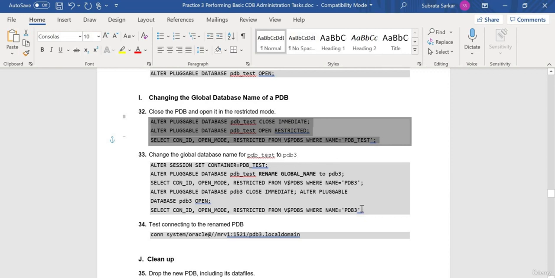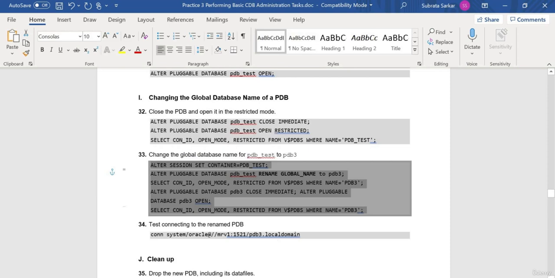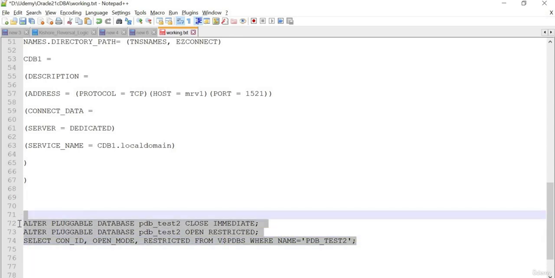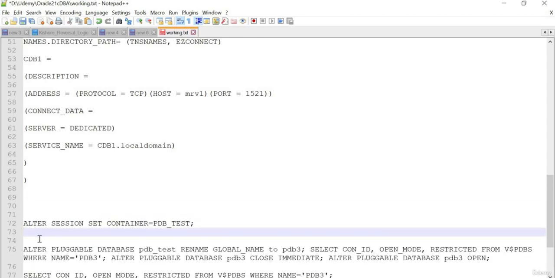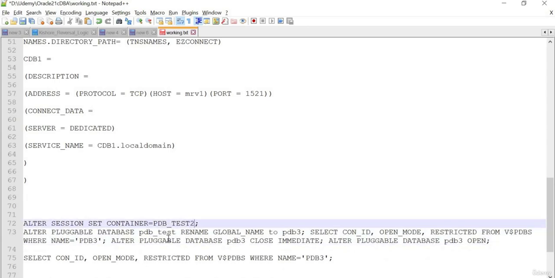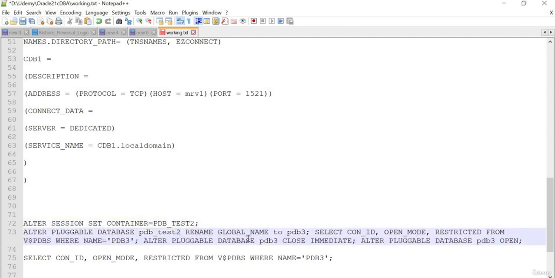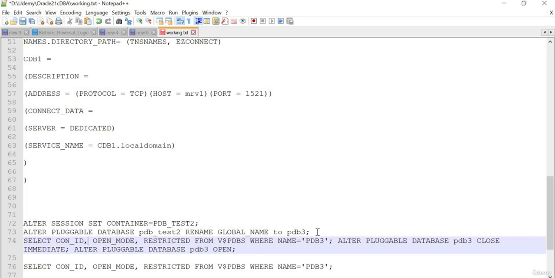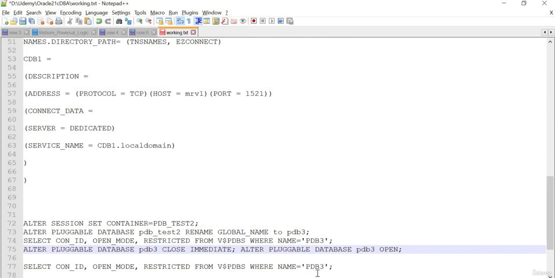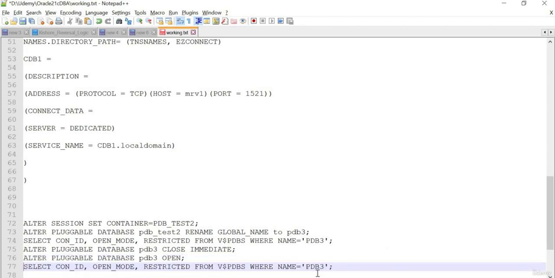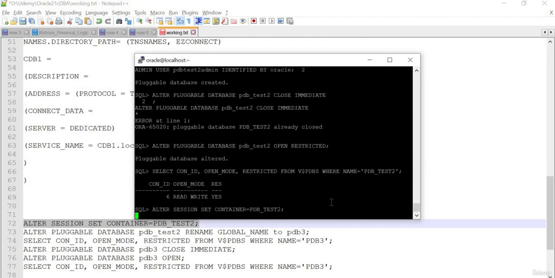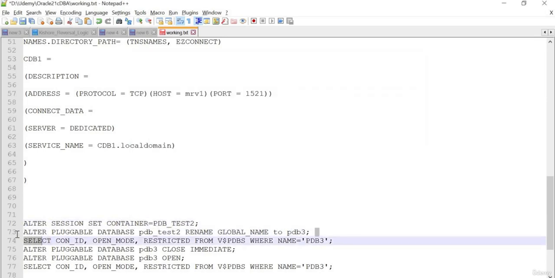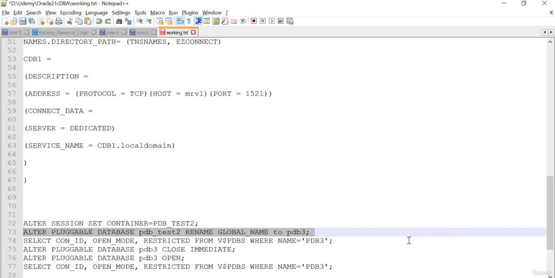Test 2 to PDB3, we'll change it to PDB3. First, alter session set container equal to PDB test 2. Then alter pluggable database PDB test 2 rename global name to PDB3.